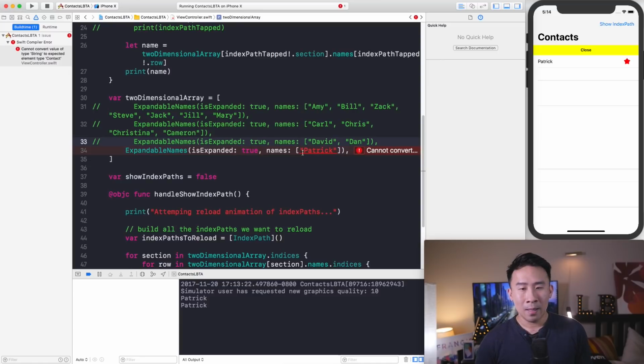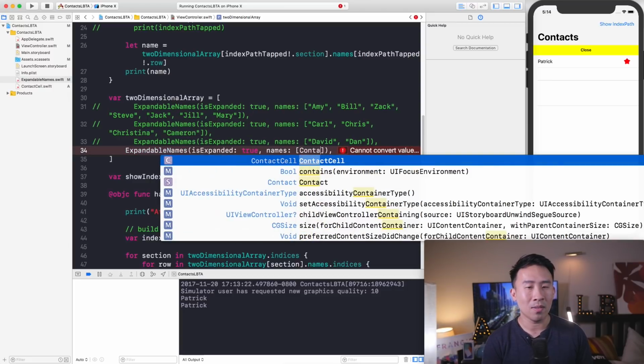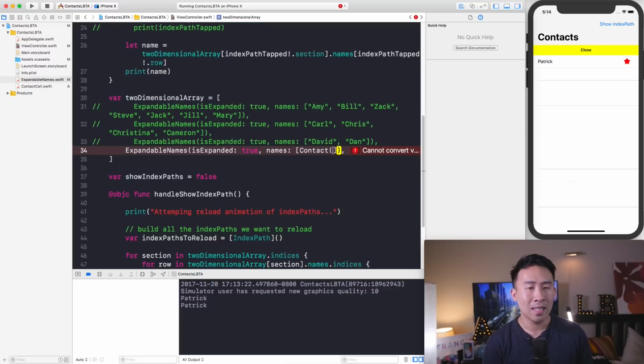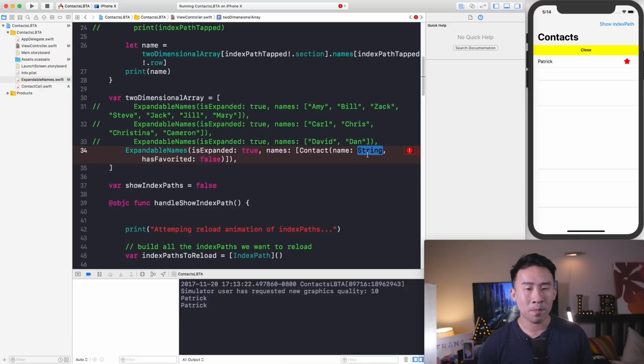of different places. So this first little names array that we have to fix inside of two-dimensional arrays has to look like this now instead. So instead of just a string, we have to use a constructor of contact, and this comes with those two properties. So let me get the correct contact constructor down here. And for the has favorited, let me just default that to false, cut this and put it inside of the array.